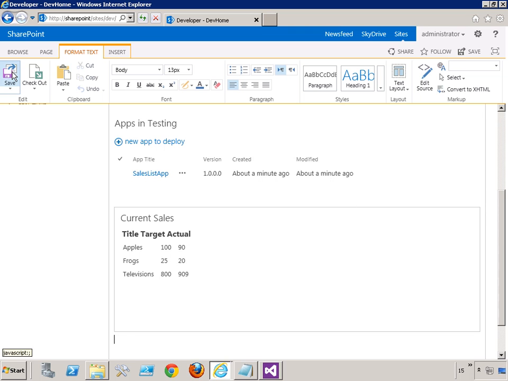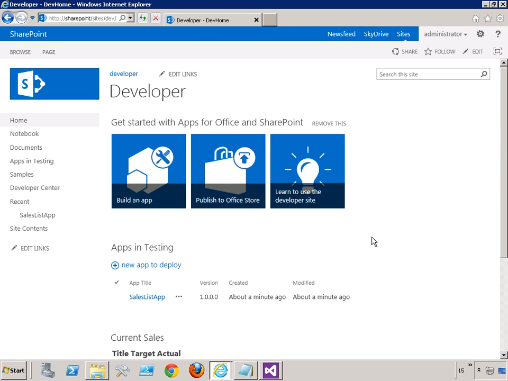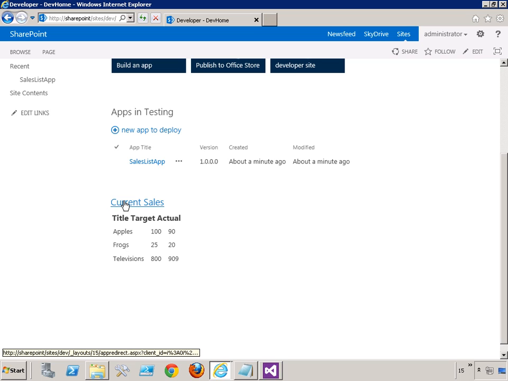And just like that, we can see that the JavaScript is actually running. And that is how you make an app part. So this is a very good approach, like I said, for lightweight solutions where you have what would have been a traditional solution as a single web part. An app part in an app web may be an excellent way for you to go.